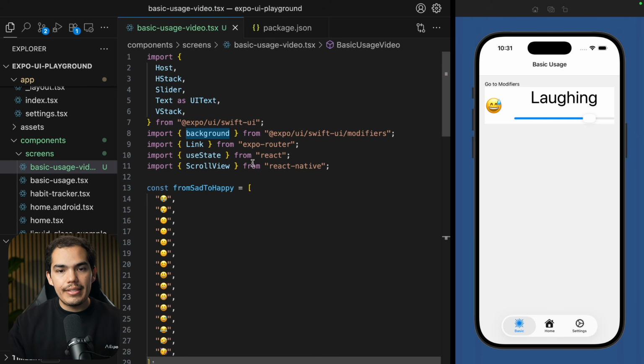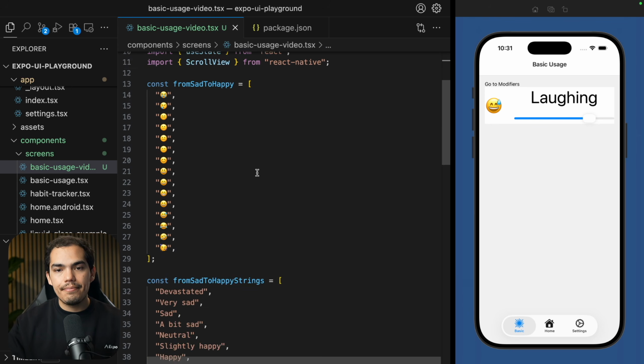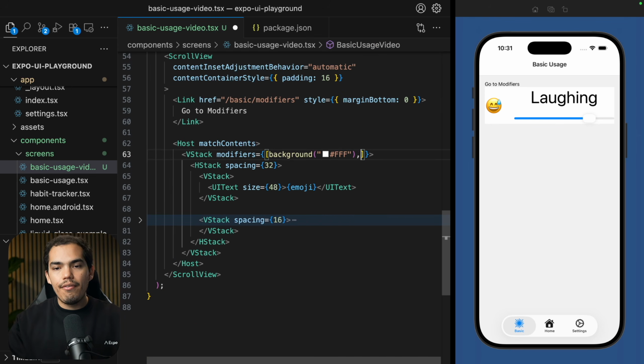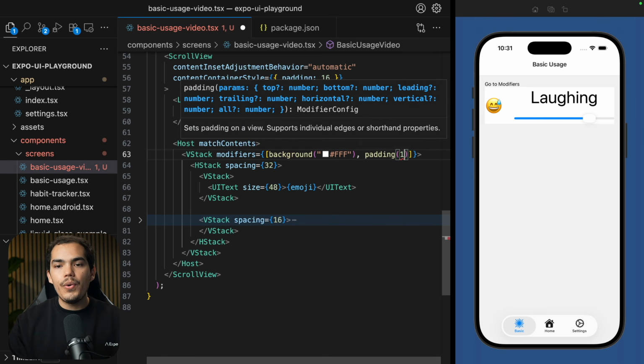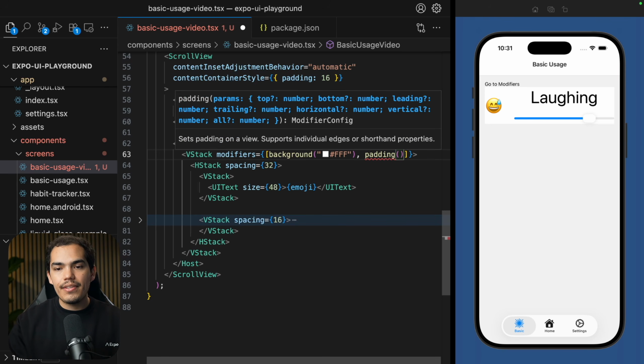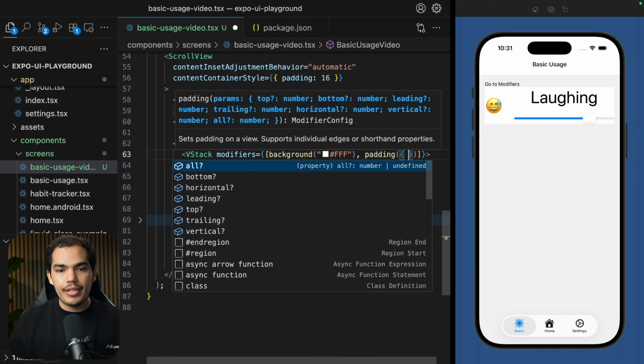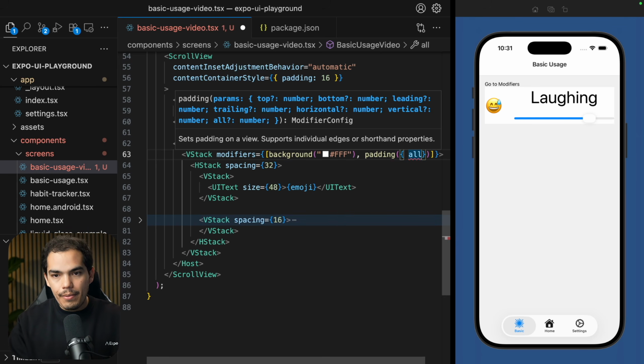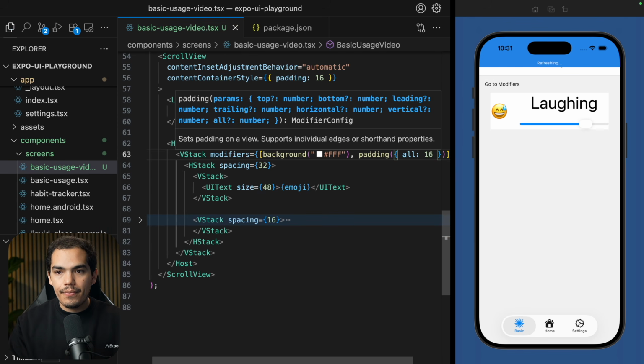Just so that we are on the same page, we are importing the modifiers from here and then the UI from SwiftUI. There are many modifiers that you can use. For example, we can also add a padding of 16. Oh, and by the way, padding takes some parameters. So you can choose, for example, where you want the padding. And this is, again, following the SwiftUI practices. And this will add the padding to the current view. So I'm going to say all 16.